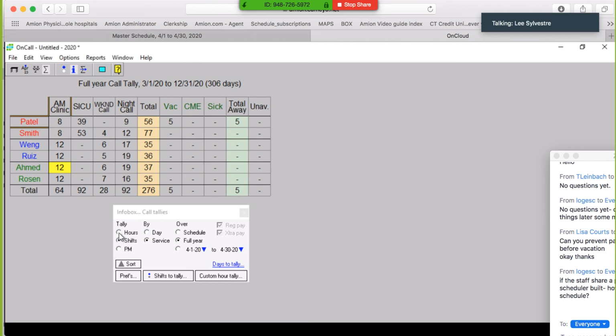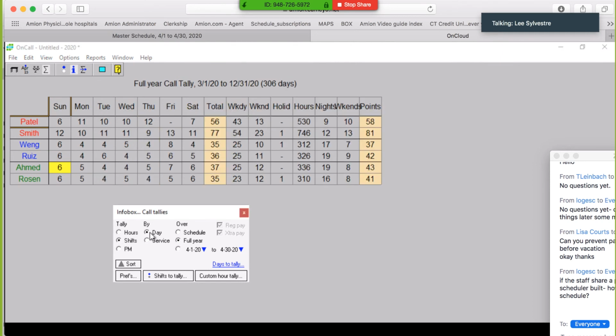You can also count up hours. These are the hours based on what hours we gave each service, or the shifts or hours by day of the week, and get a breakdown by weekday. Check out the weekends versus weekdays.